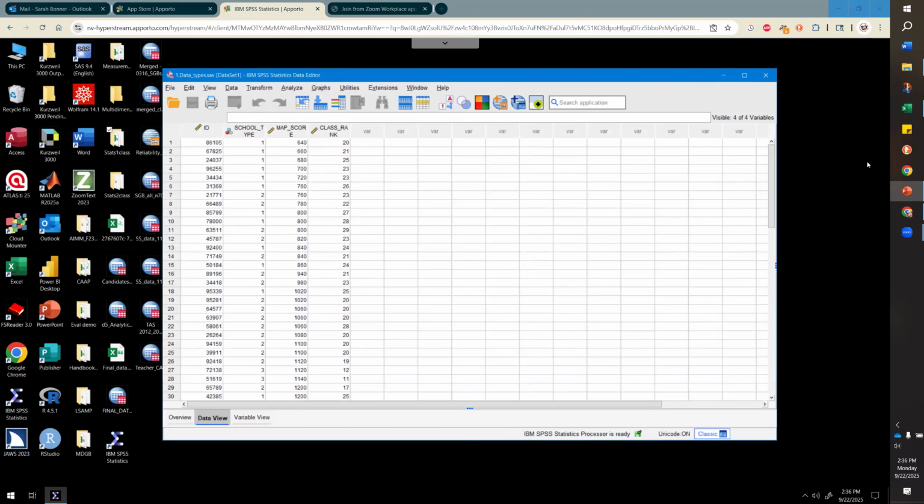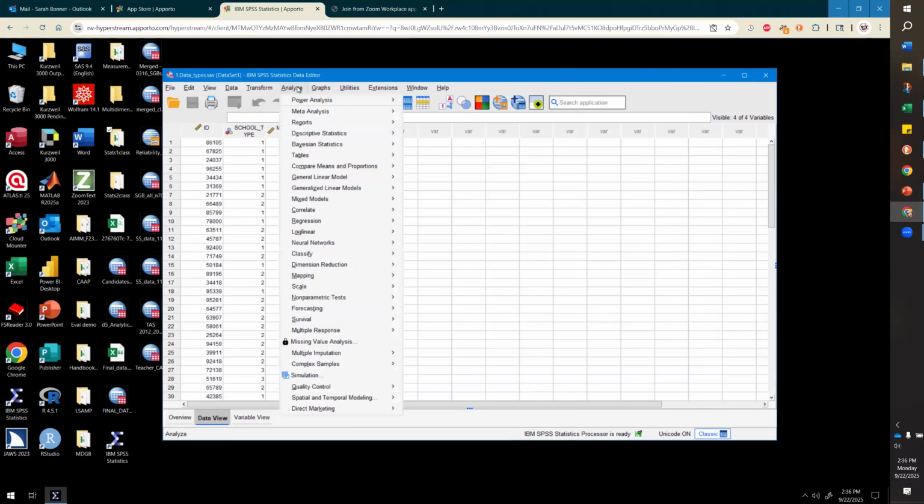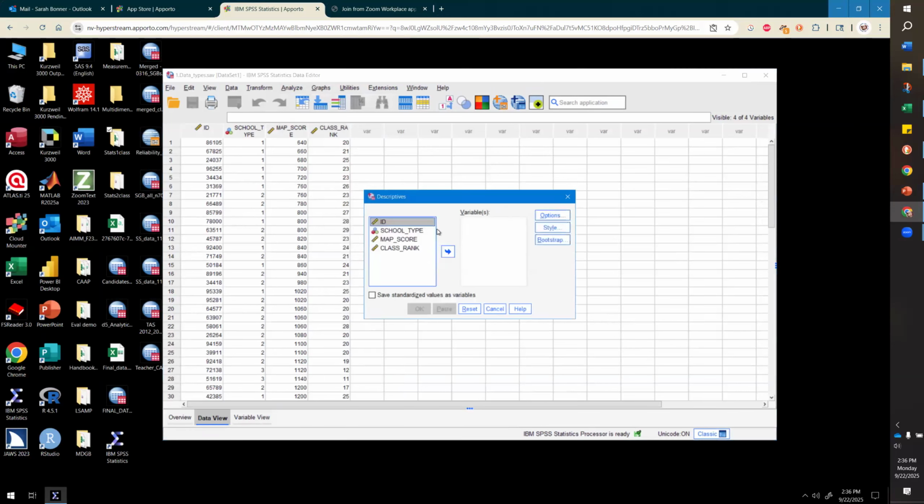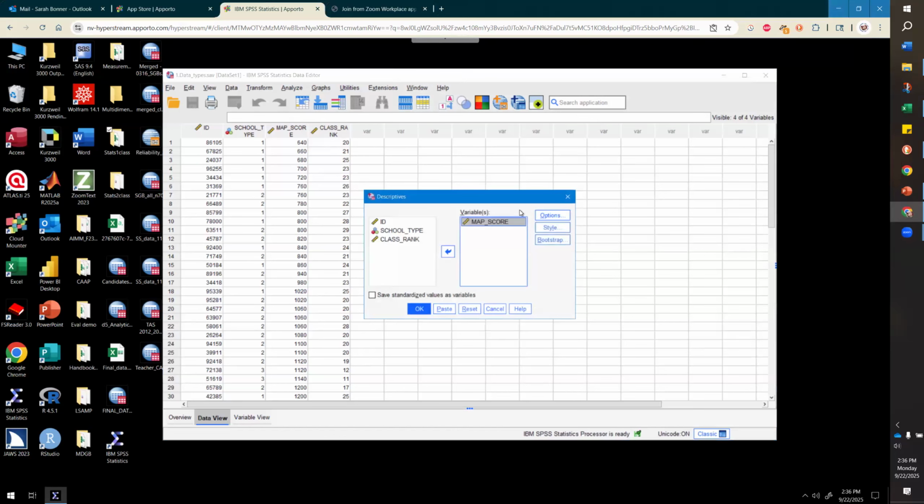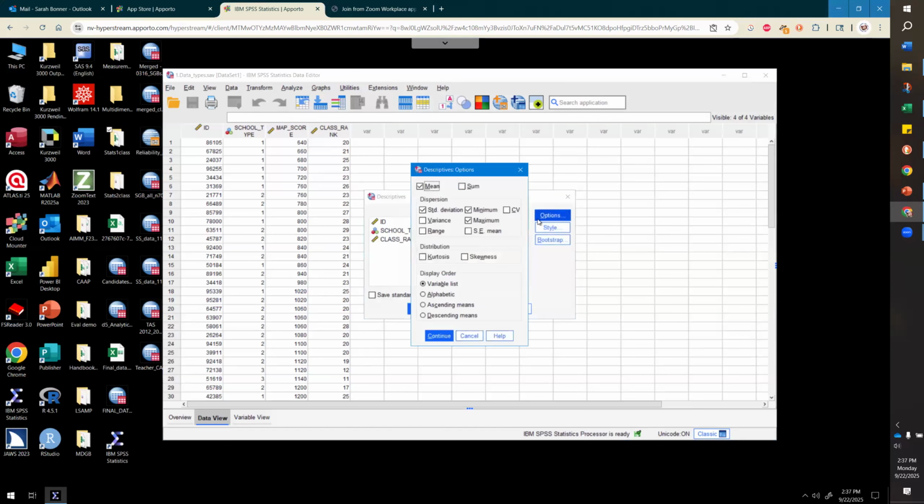So the first task we're going to do is obtain the basic univariate descriptive statistics on the map. And to do that, we go to Analyze, Descriptives with its set of choices. And the first method we're going to use is the basic descriptives. So this is very simple. We drag map over to the variable list. And we look at our set of options.